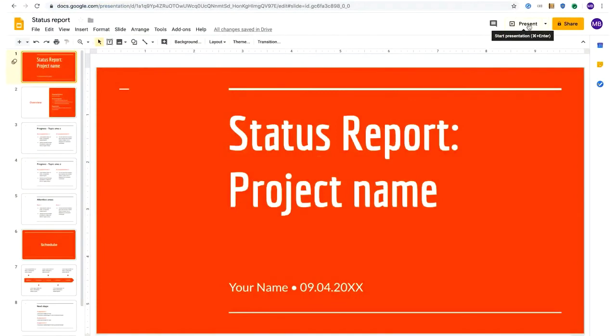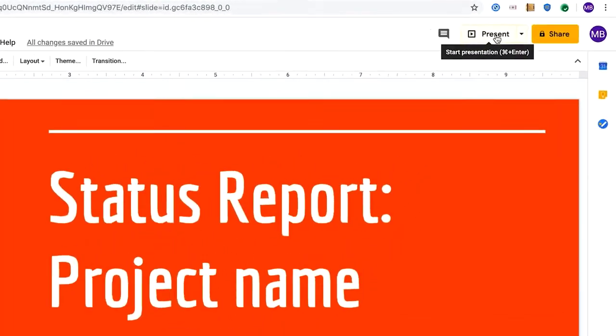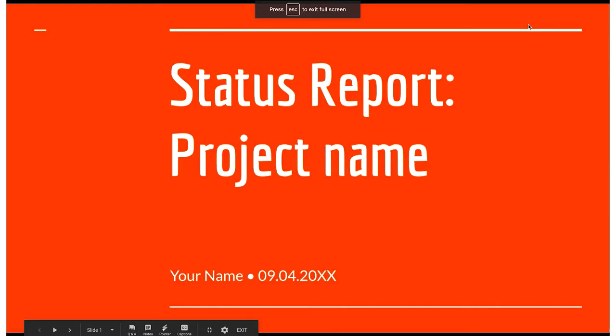Last but not least, how do you actually show the finished product? On the screenshot, you see the working version, but if you were ready to present it to a group, you would click the button labeled Present at the top right corner.